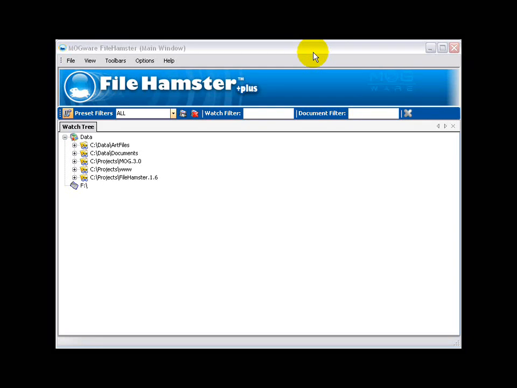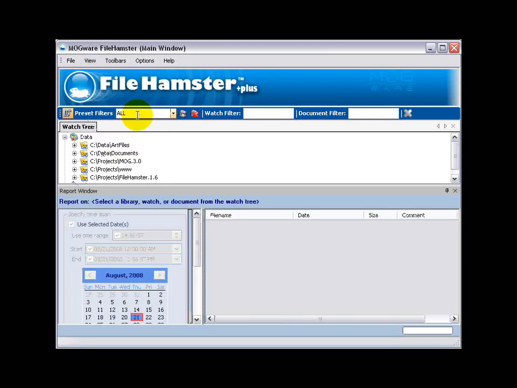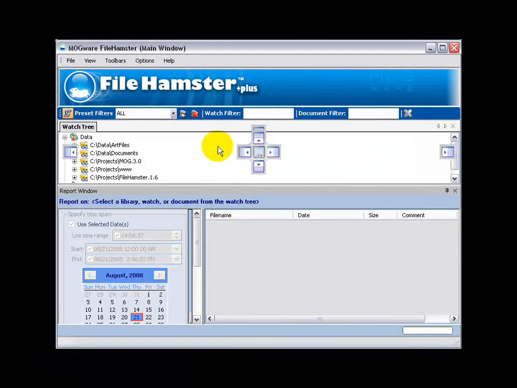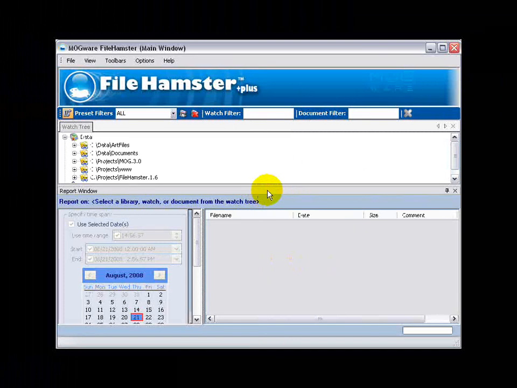To access the Report window, you open up the View menu and click on Report window. This will pull open the Report window, which is a draggable window that you can put anywhere you want in your user interface. I can put it over to the right if I'd like, but for what I'm going to do, I'm going to keep it here at the bottom so I can see.